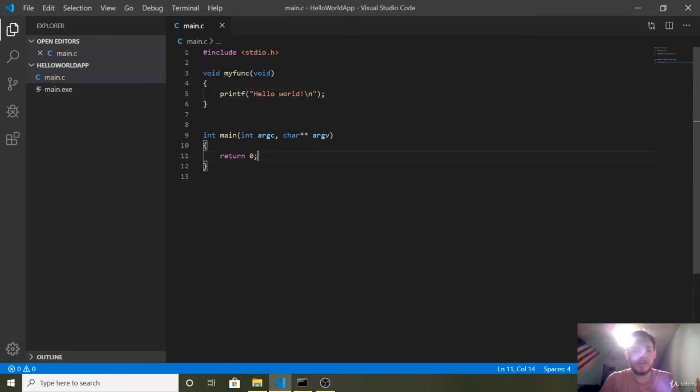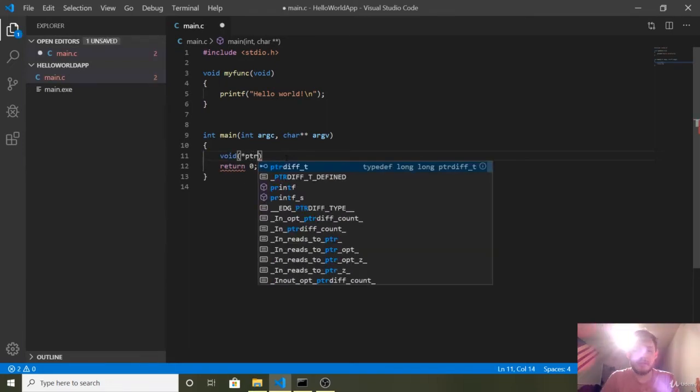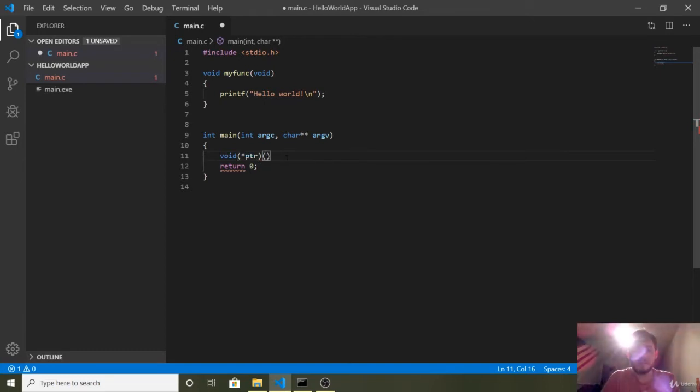Okay. Now as you know, you can call that like this and it will work just fine. But we don't want to call it like that. We want to call it through a pointer because function pointers allow you to point to functions and then call that function through the pointer. Pretty handy feature, right? So to do this, go void brackets asterisk ptr for pointer and then do two brackets again. And then we're going to point that to myfunc, the address of myfunc.